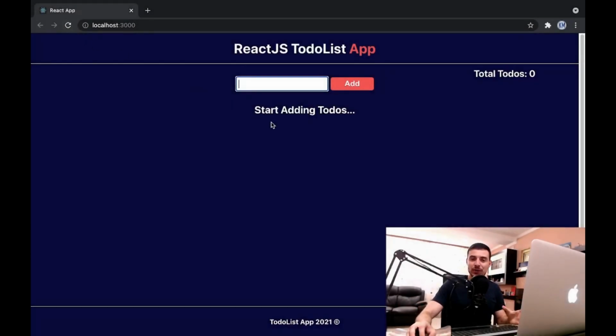Today I'm going to show you how to create this beautiful looking to-do list application using React and React hooks. We are going to use hooks like useEffect, useState, useRef, useCallback and more. So let me show you a demo of the application.